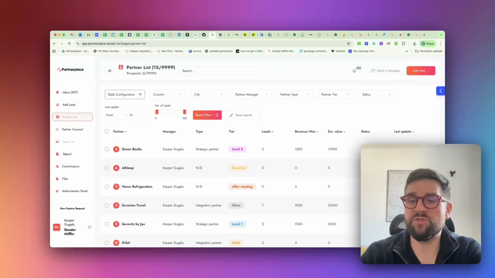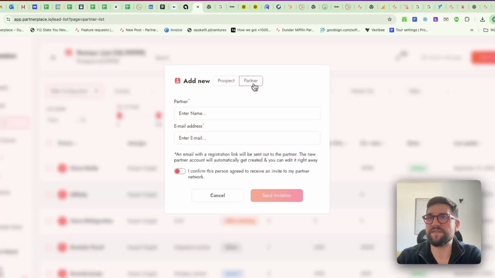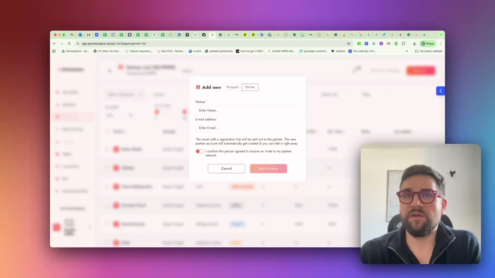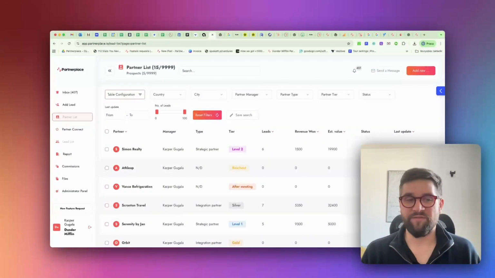Now, how to add partners? You can do it in two different ways. So first of all, you can click here, add new, and you can add both prospects and partners to the platform. If you add a partner, they will receive a link to access their account. But you can also mass upload them from the administration panel. So if you have a CSV of your old partners, you can add them in mass to the system, and you can even do it in such a way so that they don't receive any information about the fact that you've added them to the platform, and you just inform them afterwards to log in if you want to, for example, check the data that was first imported.